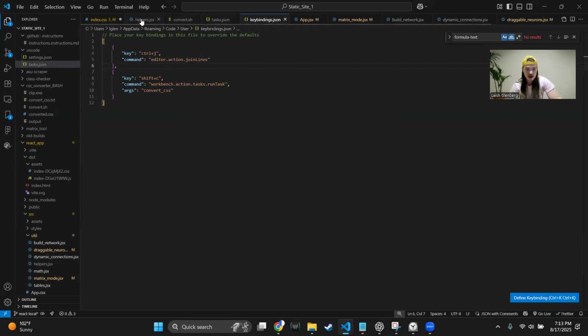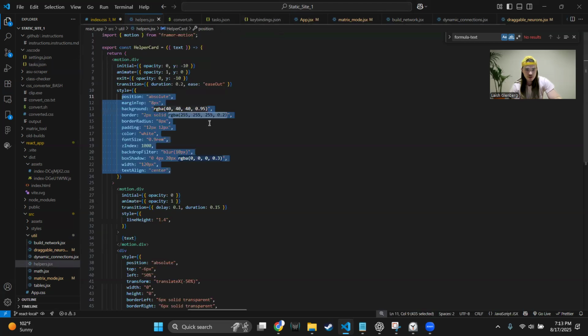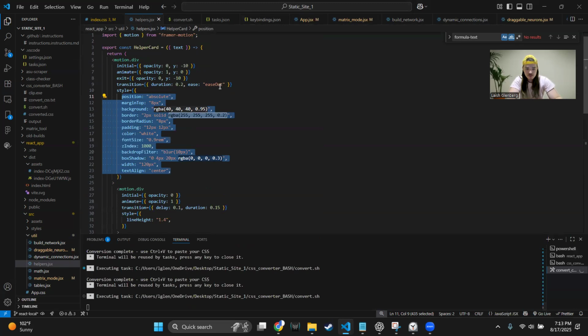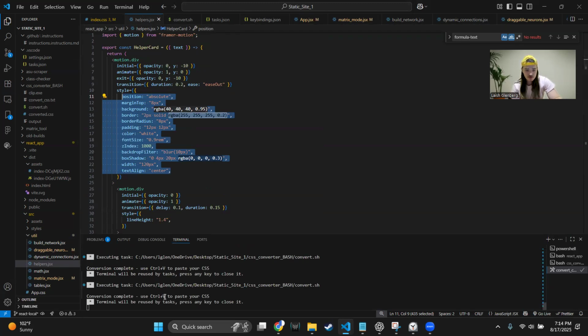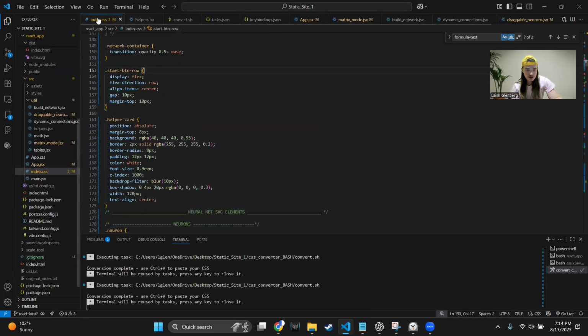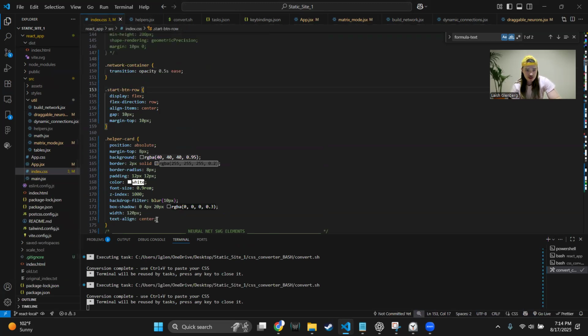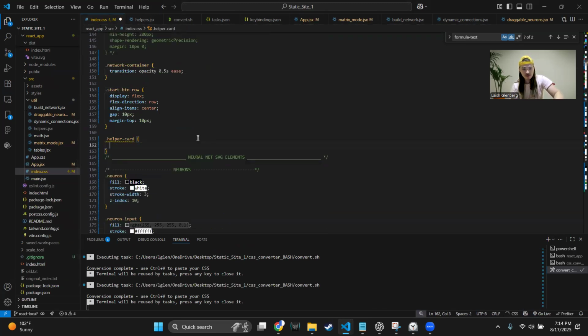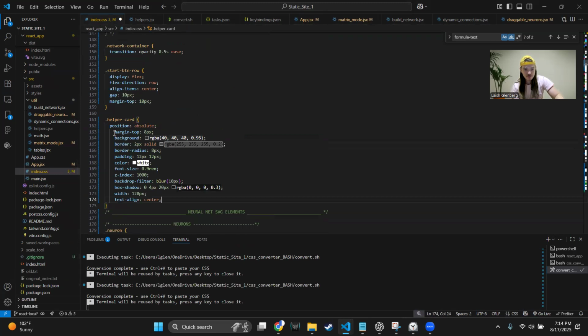I'll show you guys this in action now. So we find some inline CSS styles that we want to convert. Select those, Control C, and then yeah, we just do Shift C and you'll see it opens up the terminal. Boom, conversion complete. And now you can just go into your CSS and then paste it like that. Boom. So really easy to customize your workflows like that.